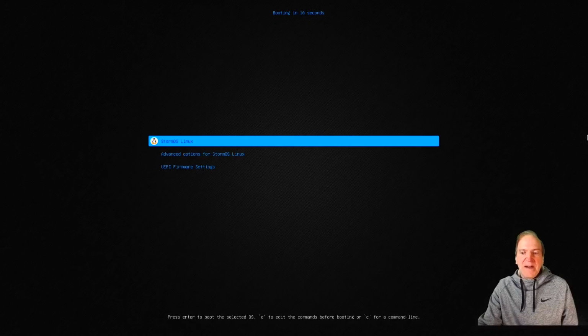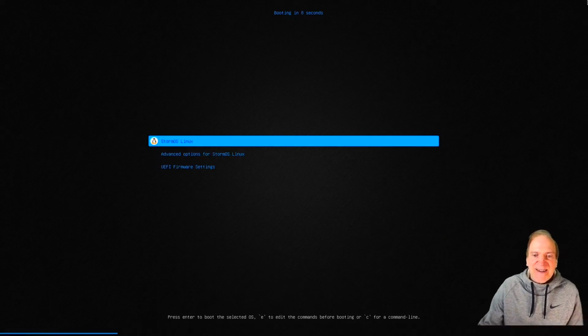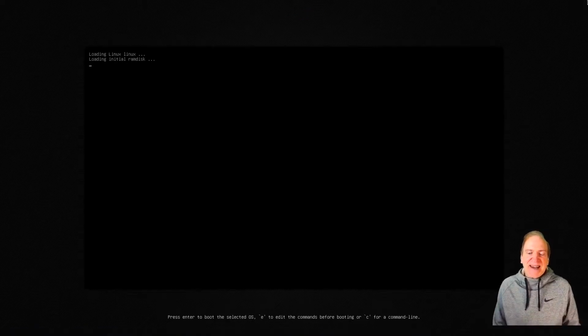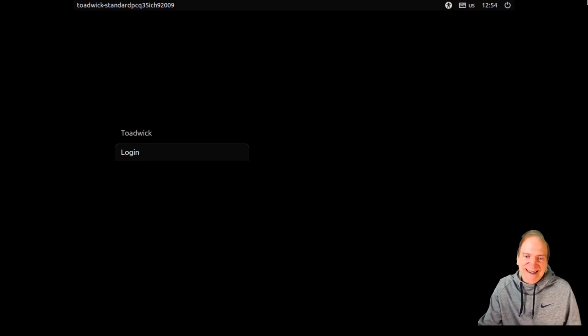So here we go. Okay, I've done a reboot. And here we have our Storm OS. Very nice GRUB menu there. I like the color theming there. That looks really nice. I'm going to hit that, and then we should be in our desktop very soon, or at least a login prompt.